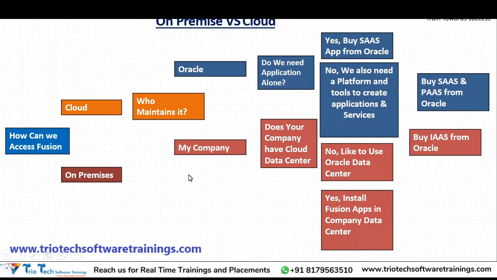Now, there are certain key questions based on which you can understand the on-premise versus the cloud deployment model. The first question is, how can we access Fusion? Basically, any business that wants to use Oracle ERP would first of all get the licenses to the software, and then certain access would be provided. Now, based on the deployment model, how you get access depends on the type of deployment.